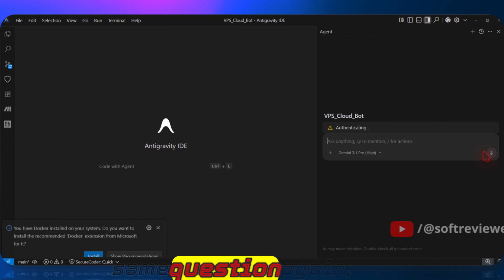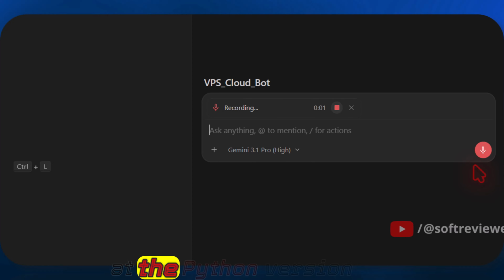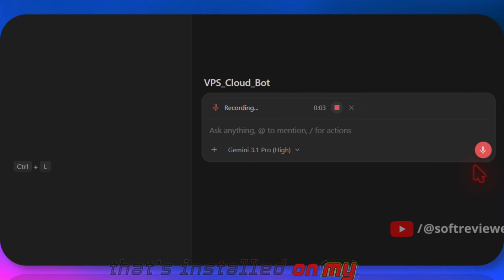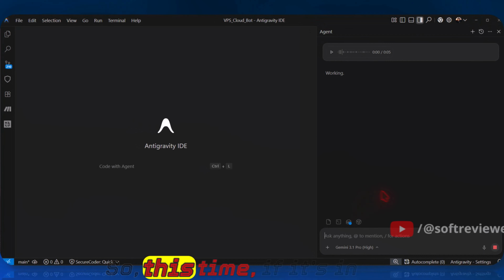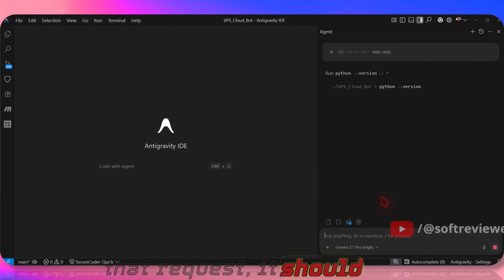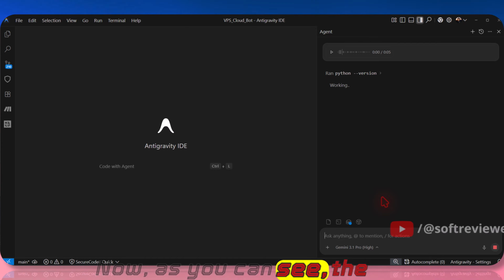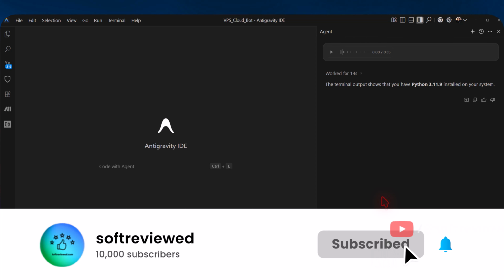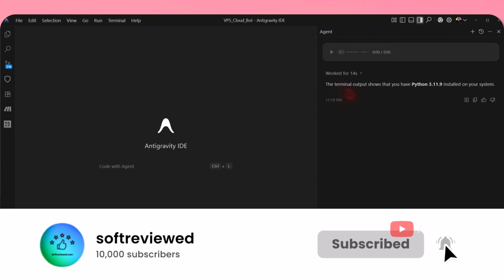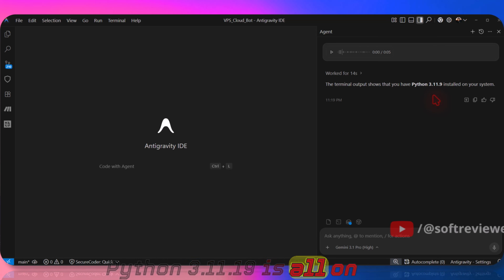and if I ask the same question again, let me ask it. I just want you to look at the Python version that's installed on my system using only the terminal. So this time if I send that request, it should work. Now as you can see, the terminal is actually working, and we got the output. The terminal output shows that you have Python 3.11.9 installed on our system.